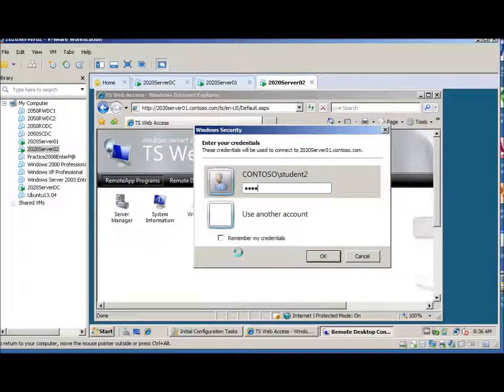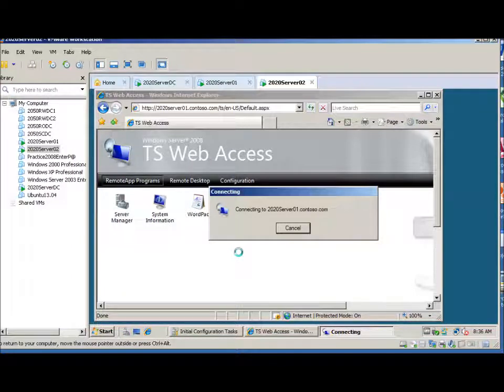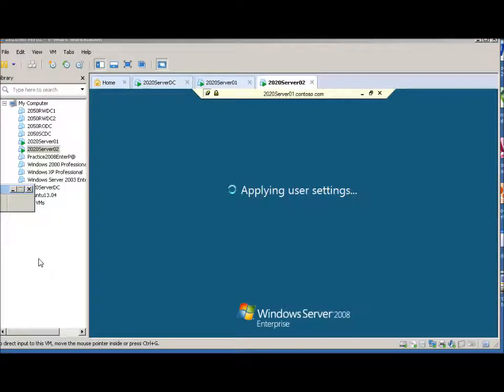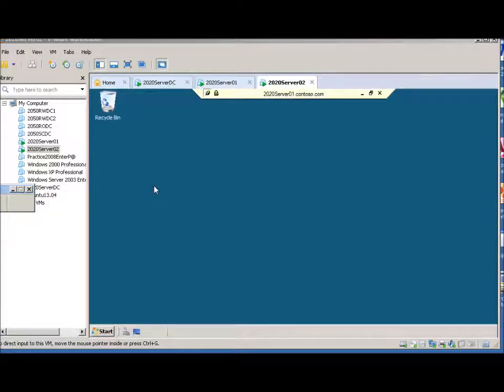I have to key the right password in here. See if we can get connected. It looks like it's connecting. As you can see up here, it's giving us the display of server1.cosno.com. It looks like it's preparing the desktop, and we've got it here.